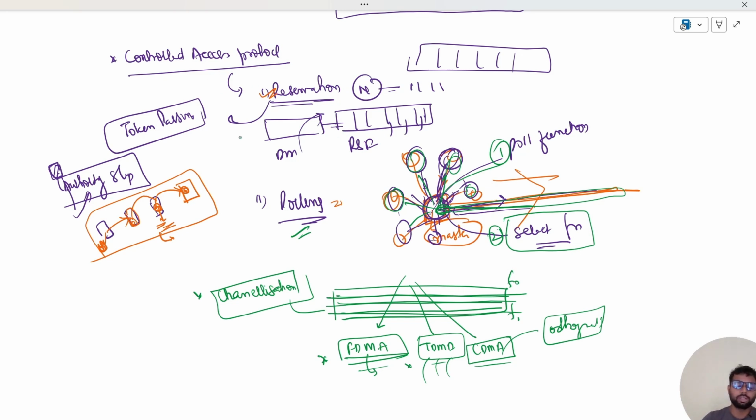So under the controlled access protocol, we have seen four techniques. One is called reservation, and we have seen what reservation is. Then another we have seen is token passing. So if a question asks whether these are random access protocols or controlled access protocols, you should be able to answer now that these are controlled access protocols. Then we have polling, and the two main functions performed by the primary device are the poll function and the select function, and we have channelization.